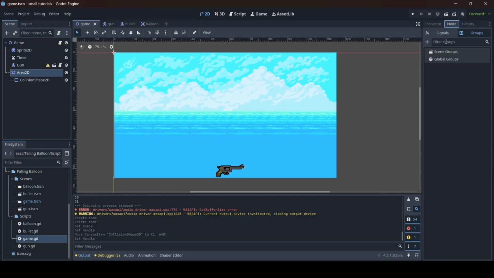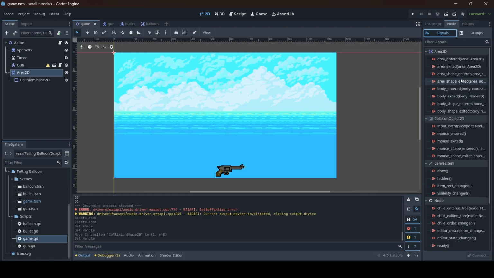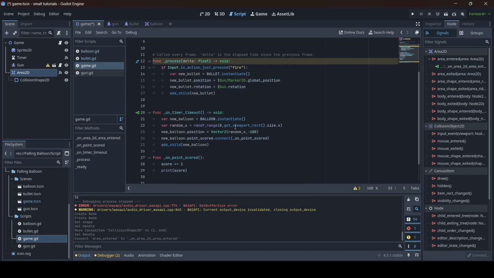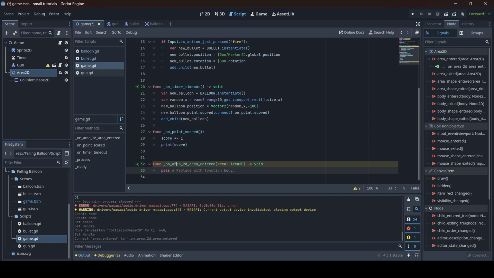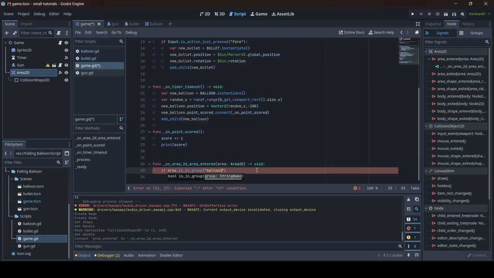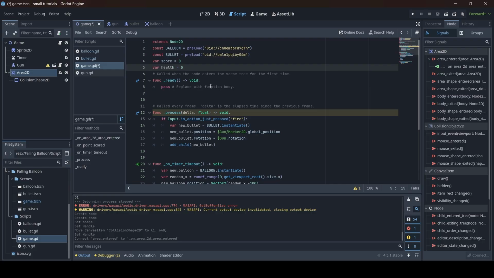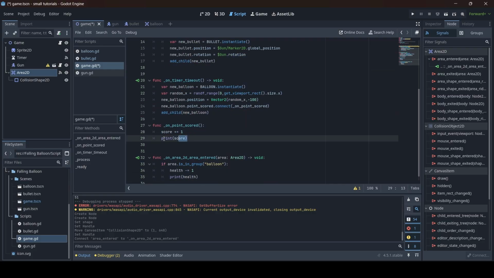Now select the Area2D node, go to Signals and connect the area_entered signal. We are connecting this signal because our balloon is an Area2D. First we need to check that the area is a balloon. If yes, then we are decrementing health. We also have to create a health variable.